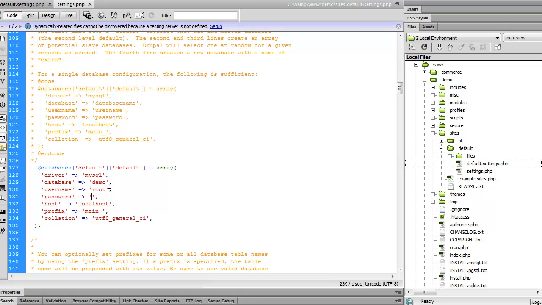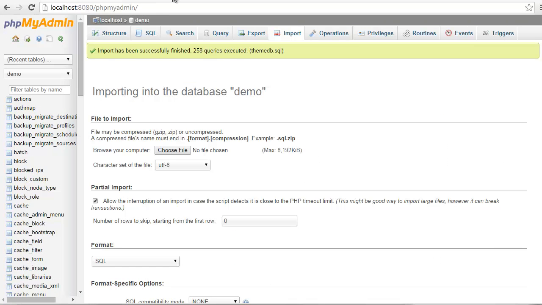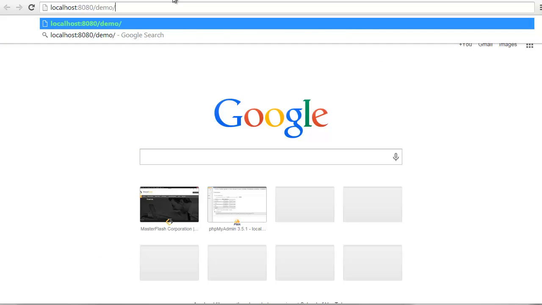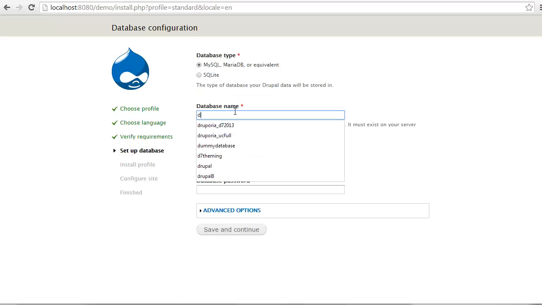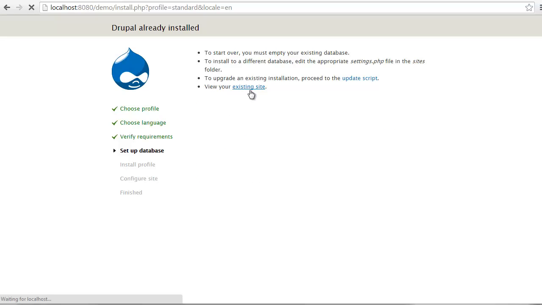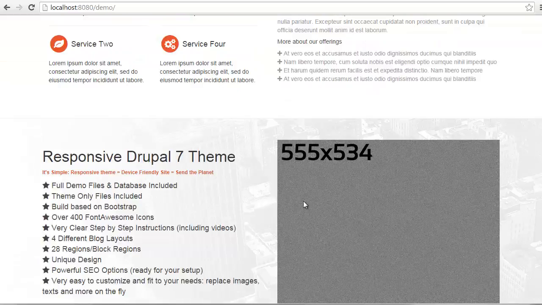Now once we've set up our settings.php file, there's really nothing else to do other than connect to the site. I'm working with demo, so my www root is just going to be localhost demo. So go ahead and visit your website now. I'm going to go ahead and save and continue. I'll need to enter in my database credentials. Once you enter your credentials, go ahead and hit save and continue. Now we can view our existing site, and the site will unfold as the full demo. Looks good. Everything falls into place exactly how it should.